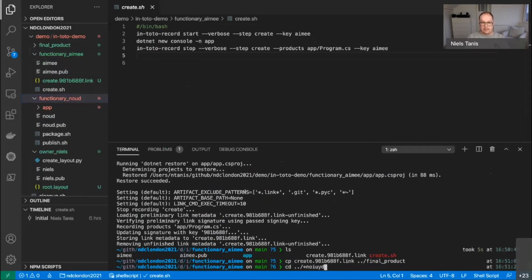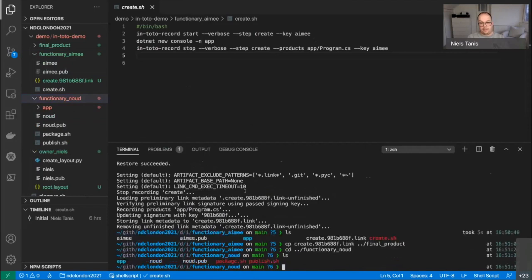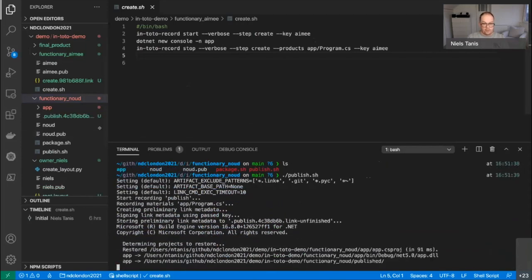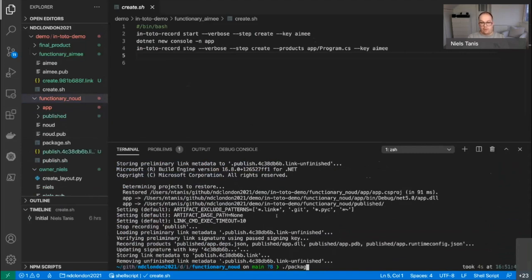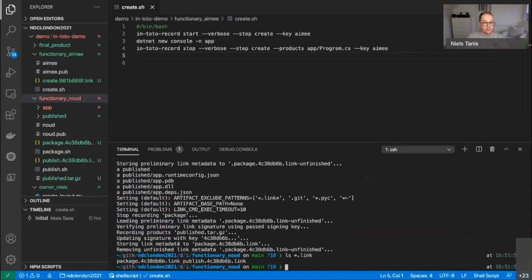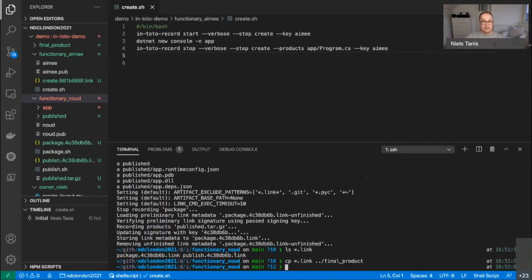So now we're looking at what the packager is going to do. First, he will do a publish, which of course is still a step, publishing the app itself to a folder. And then he has a package script that will also package it up and create a tar file that we can then use. If we look into the directory itself, there are two link files being produced, one for each of the steps. So let us copy those files to the final product folder, because we need to get everything in place, all the artifacts of each of the steps.